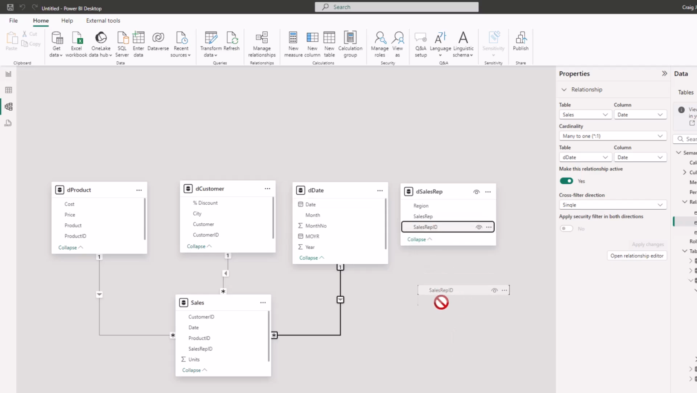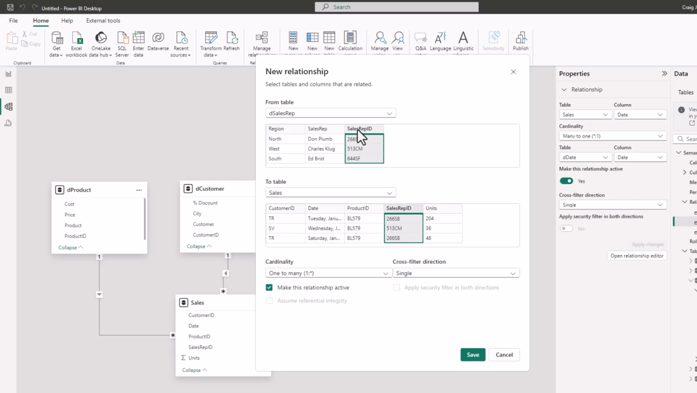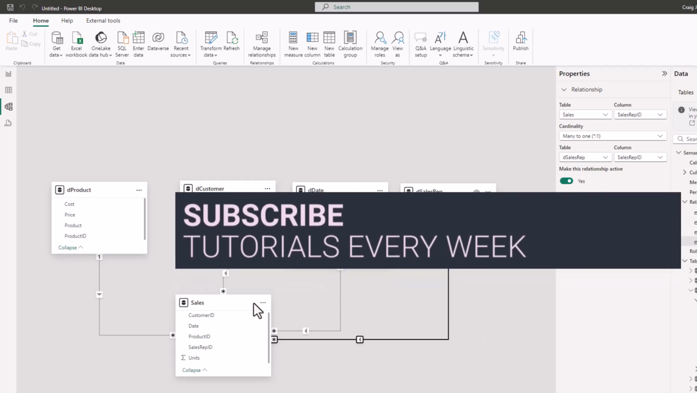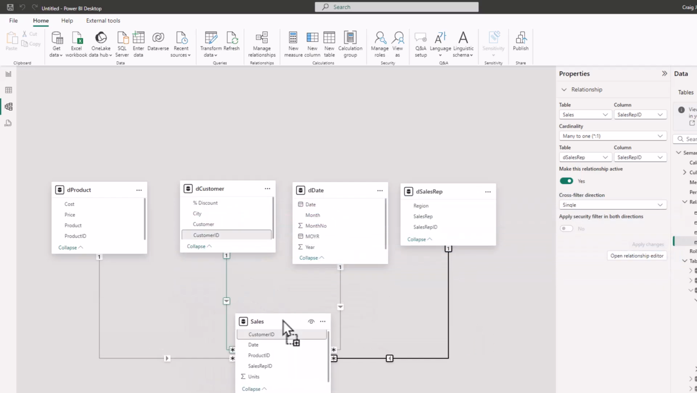And then our final match is going to be the sales rep. And then we're going to bring the sales rep to the sales rep ID. Sales rep ID to sales rep ID. It asks you to confirm this new relationship, and then we're going to select that to save it. So now we have our relationship. This is called a data model. And you always want to create your data model right after you've imported your data.